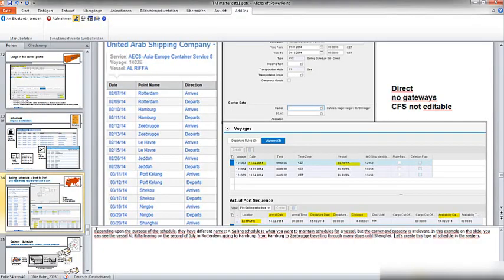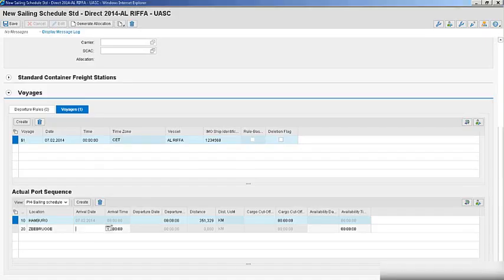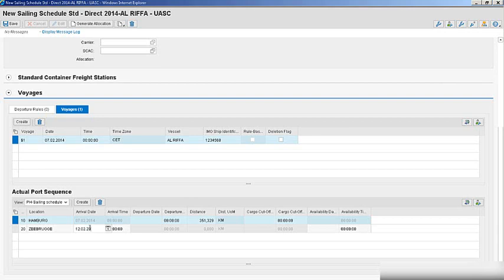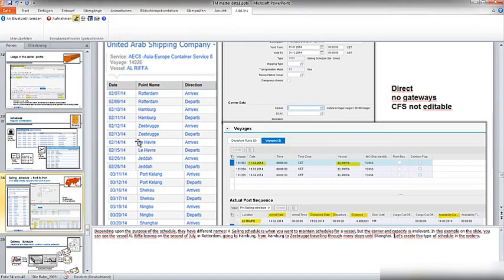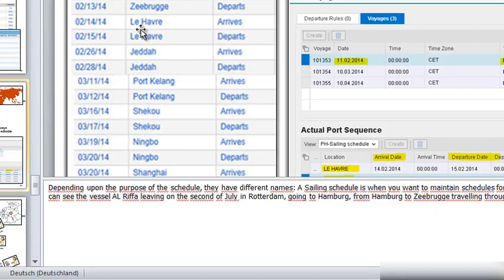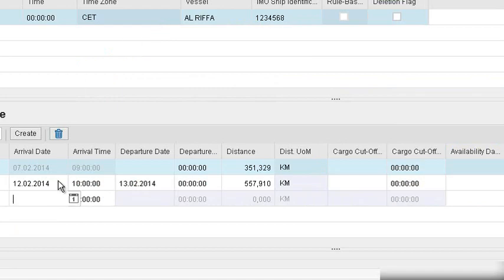In Seebrugge it arrives, so Hamburg was 10th of February, so I have to correct that. Seebrugge is 12th of February. Let's say arrival at 10 o'clock. Okay. So now the departure date is open, so I can put it's departing on the 13th of February. Yeah. And then I can put the next port, Le Havre, for example. And then I can put the arrival date at Le Havre, 14th of February.